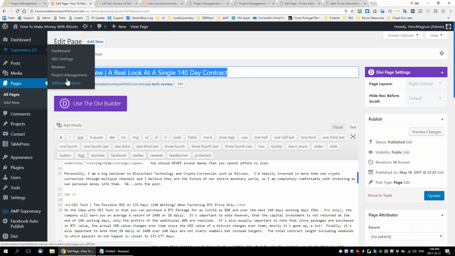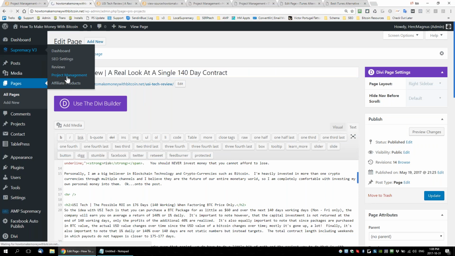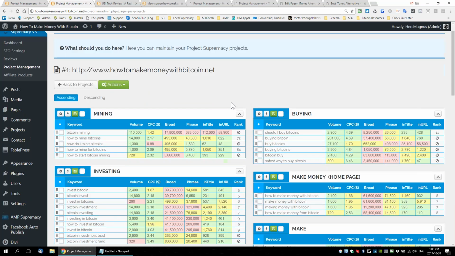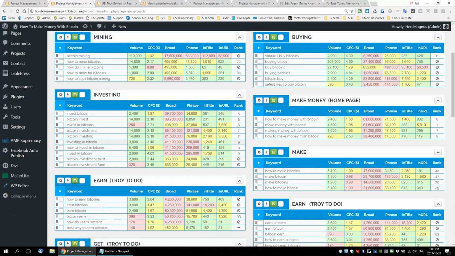That's how you're going to go after stuff like this one, guys, like how to make money with Bitcoin. Let me show you what I've done to relate that whole process back to a real example. How to make money with Bitcoin investing, 14,800 searches per month, ranked number 5. Bitcoin investment, 14,800 searches per month, ranked number 7. Bitcoin investing, 14,800 searches, ranked number 7. All these keywords are extremely hard, extremely competitive, and I'm ranking, however, on the first page.